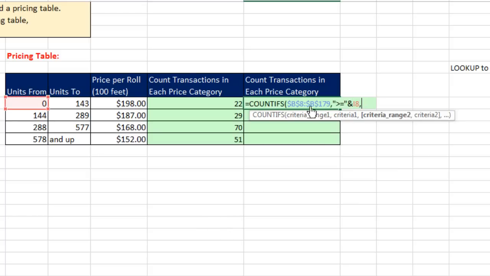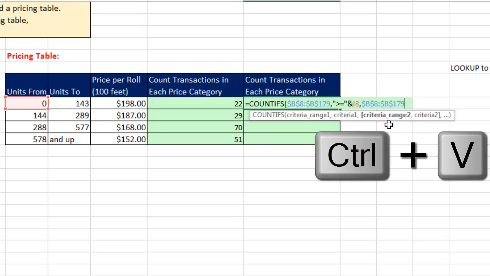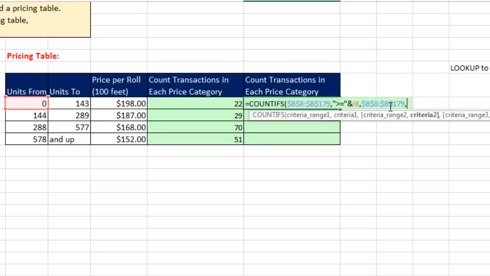Comma, and I don't want to go over there and highlight again, so watch this. I'm going to click on my screen tip to select everything in the criteria range 1, Control C. Then I click on criteria range 2, Control V. Comma to get to my second condition. And we have to do double quote, and this is less than or equal to.